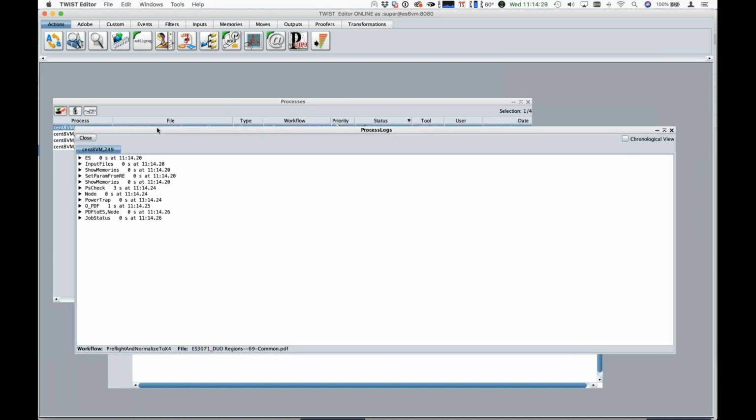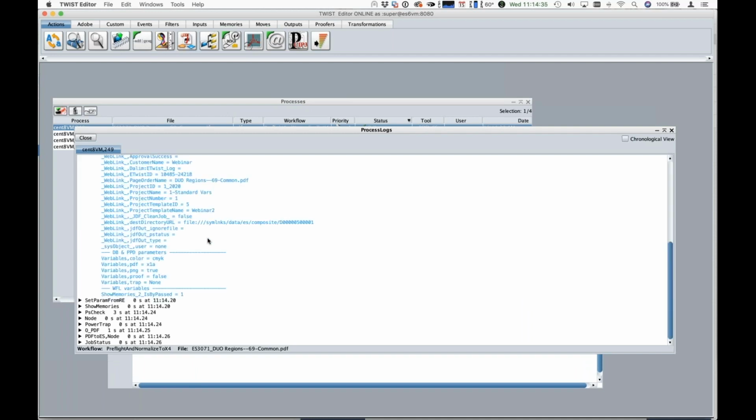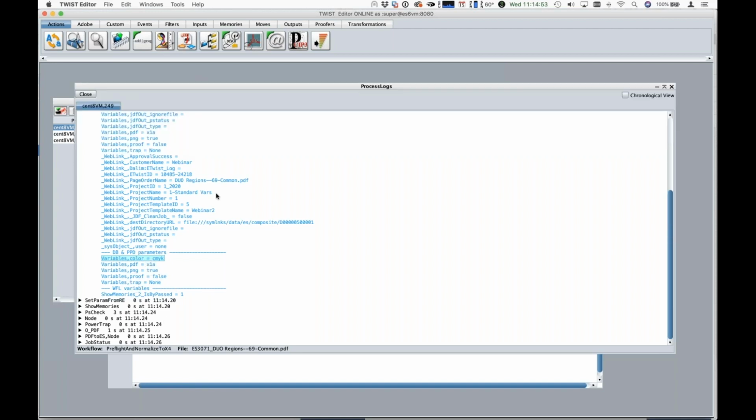As far as grabbing a process in the editor, it's really no different than what you do in normal Twist. Let's do a show memories. And there are my variables, right? From here, in terms of getting the ETWiST workflow to do what you want, it's the same game as what you're typically used to. You call the variable, and in this case, for instance, the power trap is going to get bypassed because I told it not to do it.